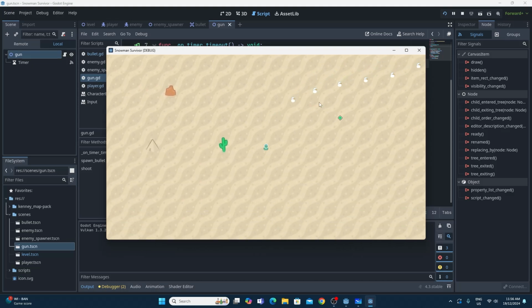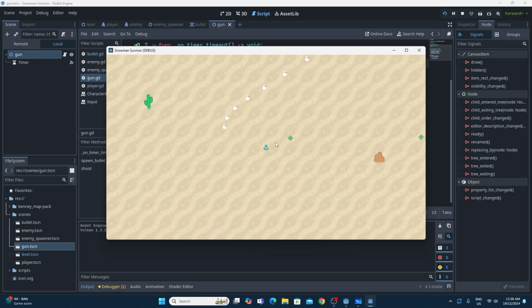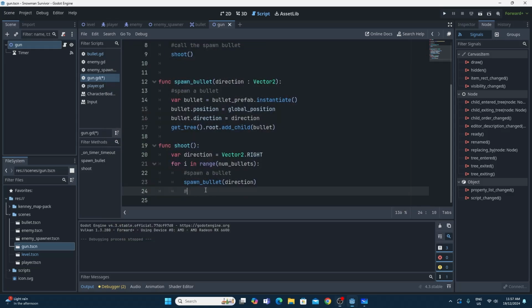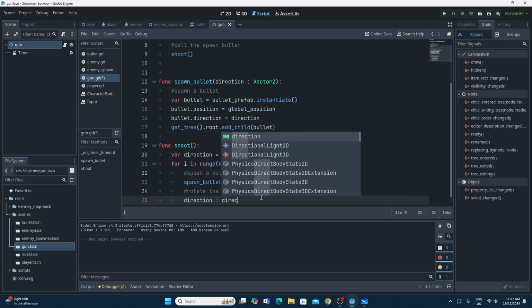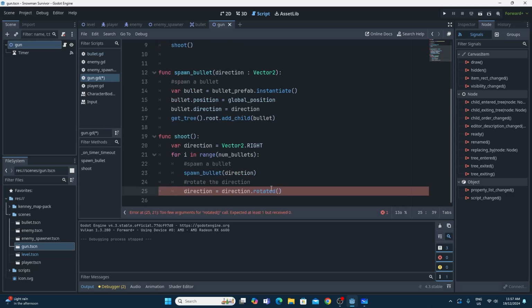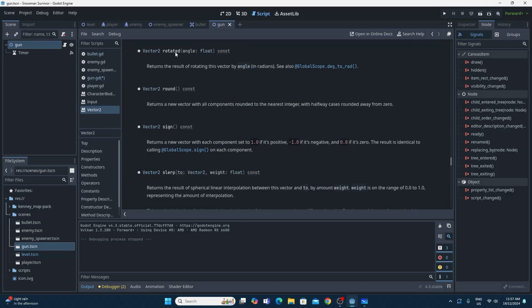So all we really need to do is work out a way of rotating that direction after we shoot 1 bullet. So we just need to basically rotate this direction value after we spawn a bullet. Now, you have a cool function where we can just say direction equals the current direction dot rotated. Now, rotated needs to know how much to rotate this vector by. Control click on this and you'll see it takes a single angle. Now, the only complicated thing is the angle is in radians.